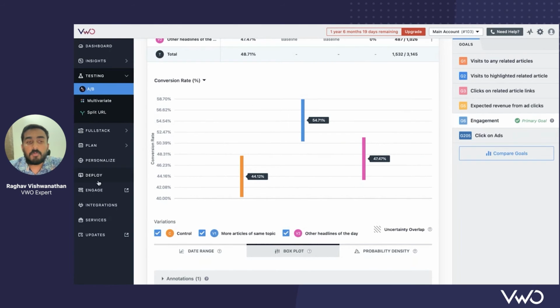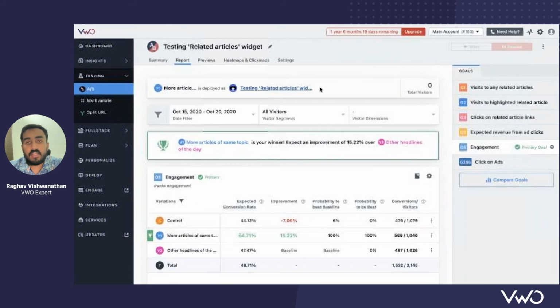This is where VWO Deploy comes into the picture. You can deploy these test variations as the experience for 100% of your audience without involving your dev teams by simply clicking on start now here. So in this particular test, the deployment has already happened. So you can see that variation 1 has been deployed as the successful winner.